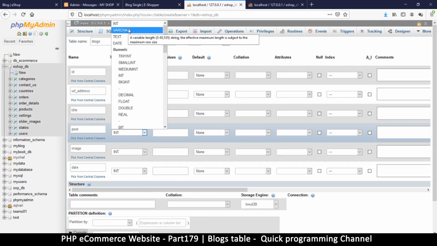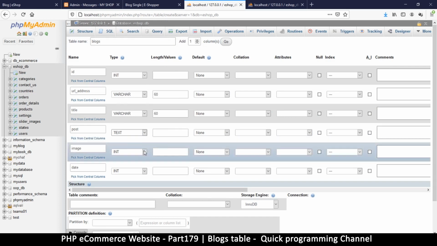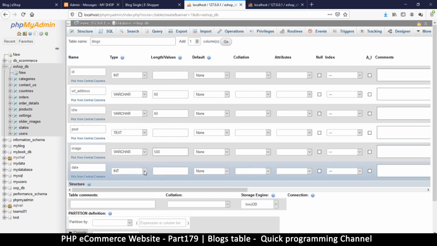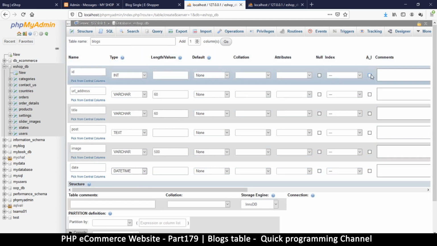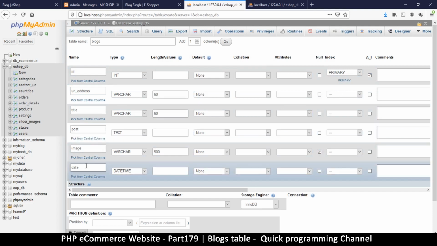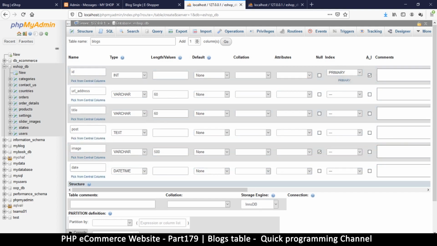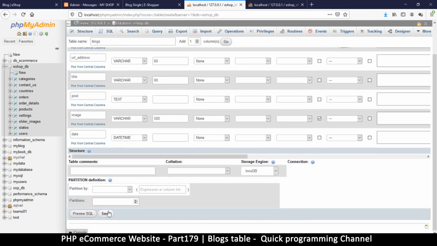The post itself, let's just put it on text because we don't know how big the blog post will be. Then the image is just going to be a link to the image. So let's put 500 characters. Date time here will just be date time. Make sure that you add auto increment on the ID, primary index, and sometimes we won't have an image. So make sure you select no for images. In case, we definitely need a title, we definitely need a post, a date, a URL address, and the ID. So the others can stay as they are. Hit save.